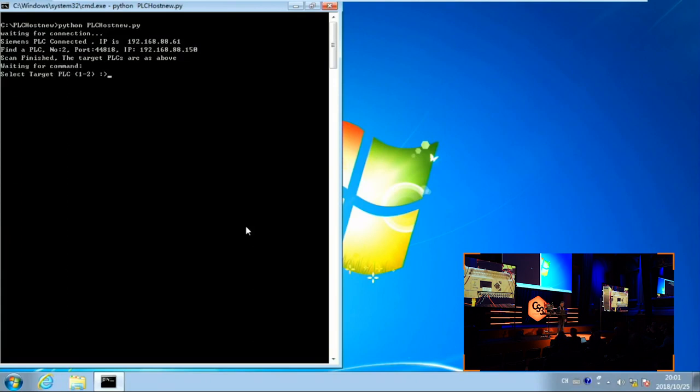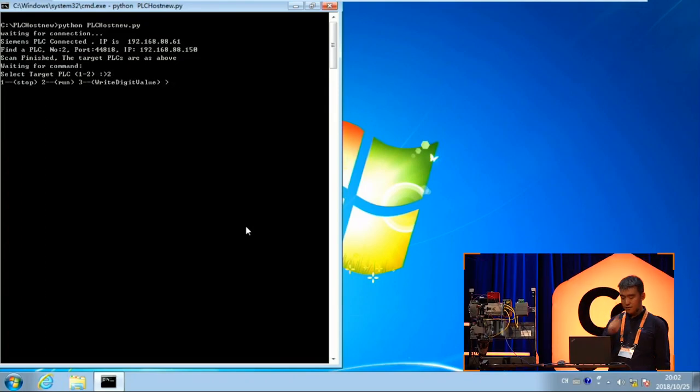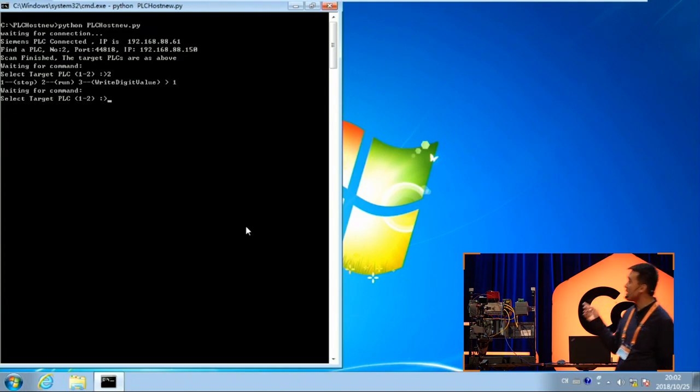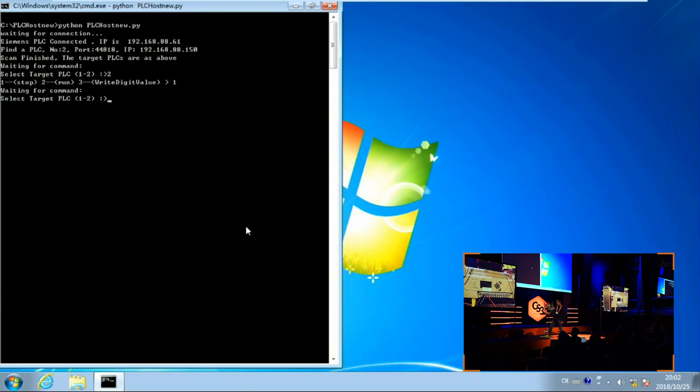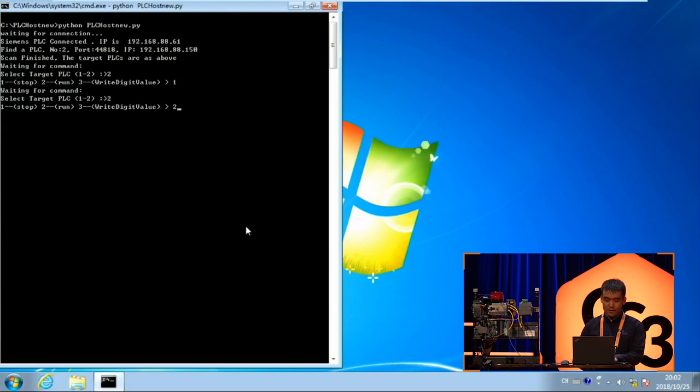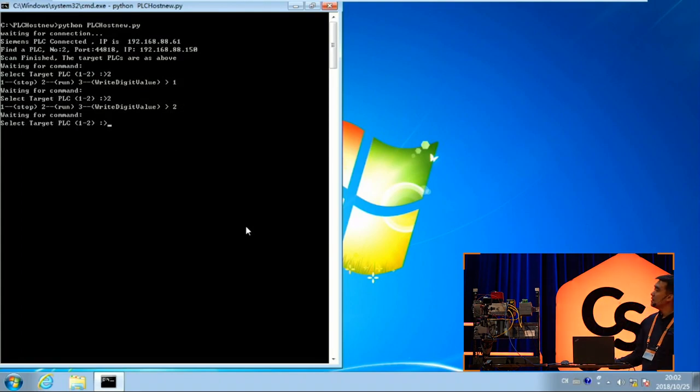So I can select target PLCs to control. I select number two, the AB PLC, and I can send a function packet like stop. You can see the light is on, and from this screen you can see that the run light has just stopped. So we are going to run this PLC again. I select the AB PLC, and I command it to run. Okay, this is running.